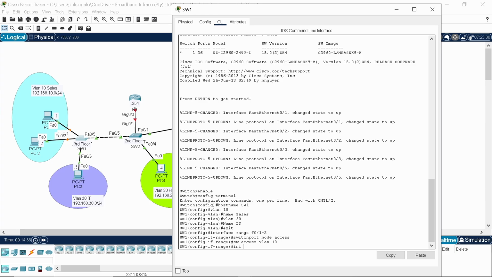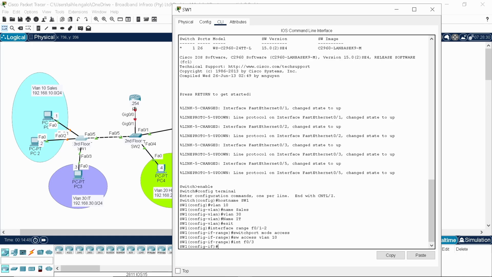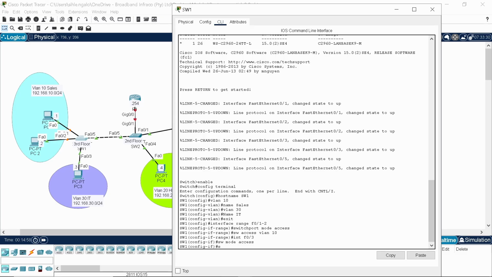Then let's go to another one, interface f0/3. Switch port mode access, switch port access VLAN 30.